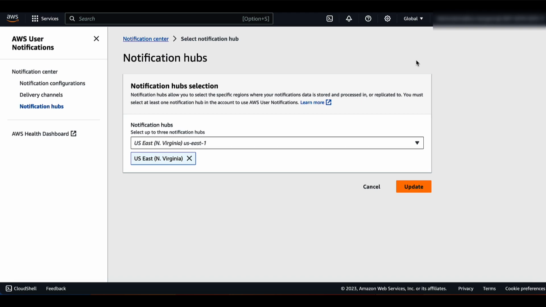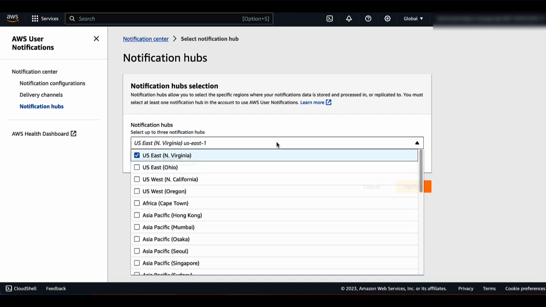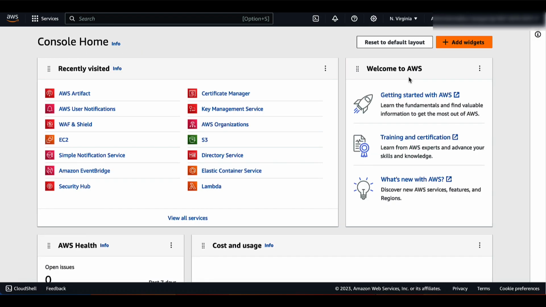Click on Edit if you want to include additional notification hubs. You have the option to select up to 3 notification hubs. For this demo, we are going to leave our region as default. Next, you need to create a configuration.